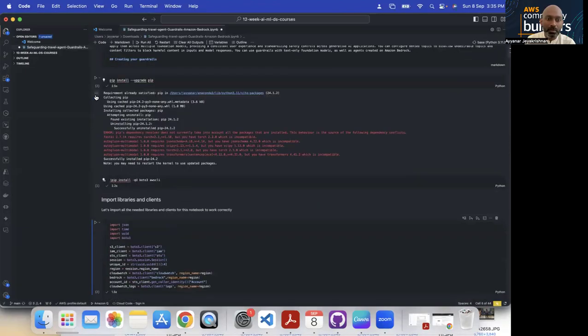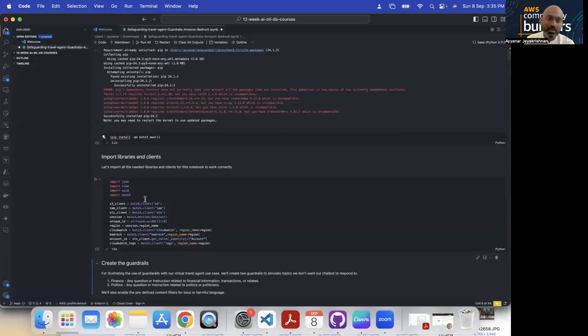I updated the pip. Then in the second tab, I'm installing Boto3 and the CLI. Next, I'm setting up S3, IAM, STS, region, CloudWatch, everything. I'm setting up the Boto3 client here because we are going to create CloudWatch logs and a dashboard.